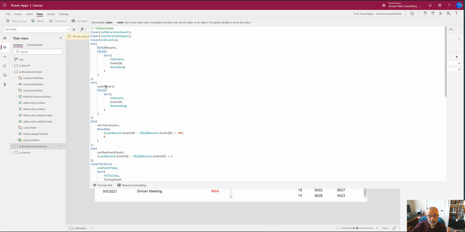We do the same thing to get the last record. And that one is calculated in the same way, except we're sorting descending. So we get the largest or the most recent or the last event ID. So now we know the first ID and the last ID in that table, and we should be able to use that to calculate how many iterations we're going to have to go through to recursively collect all of those records in 500 record chunks.